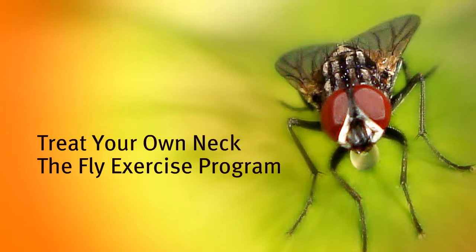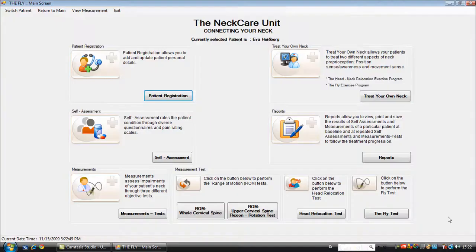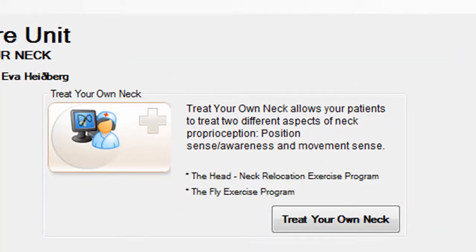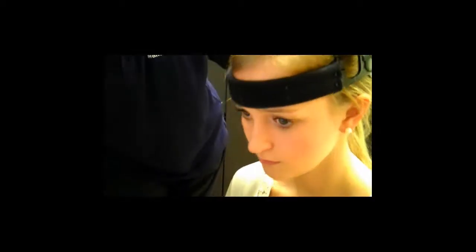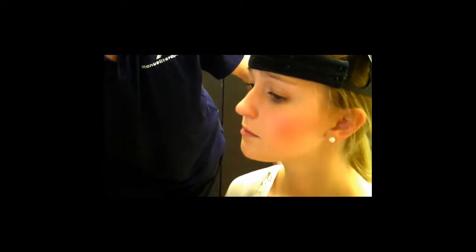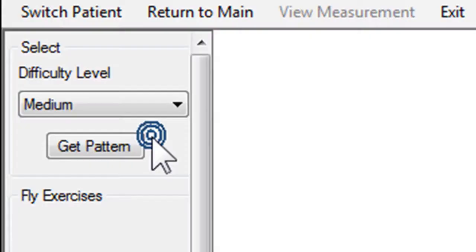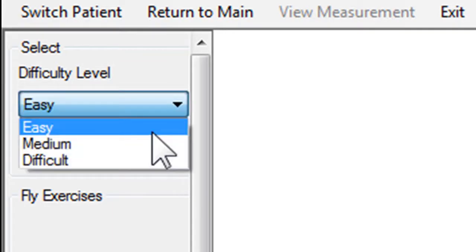Treat your own neck. The fly exercise program. The treatment part of the fly method is essentially a new computer-generated exercise program designed to improve coordination of cervical spine movements. The patient is asked to trace incremental difficult movement patterns. For that purpose, the exercise program contains 3 banks or classes of movement patterns: easy, medium, and difficult.